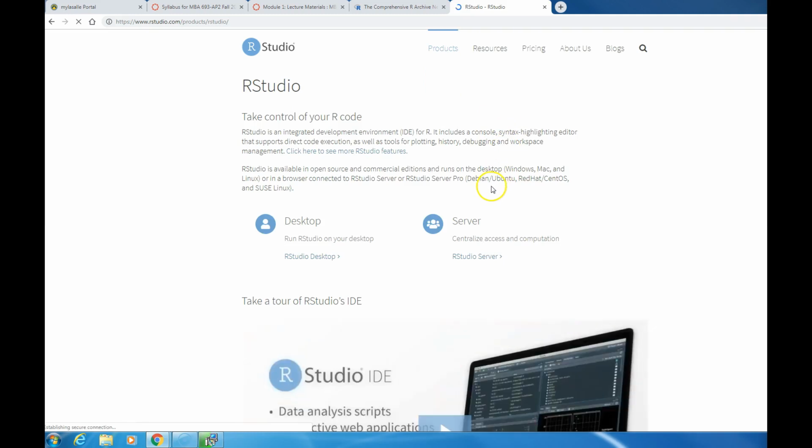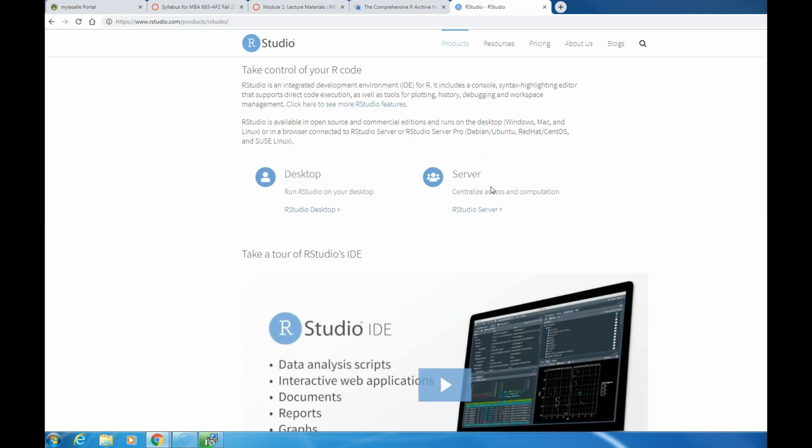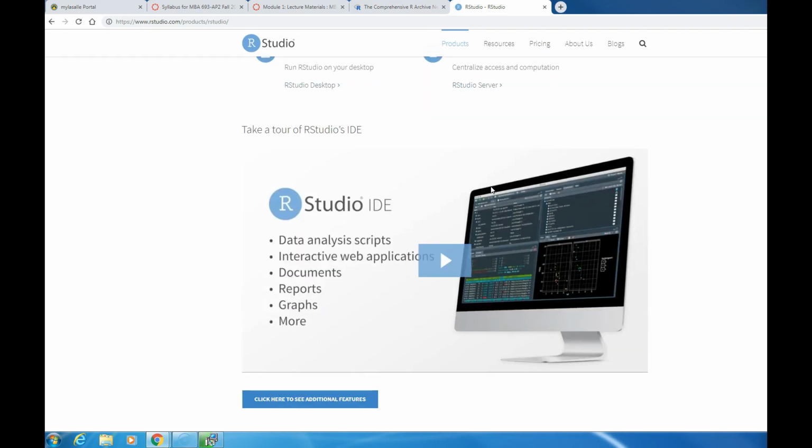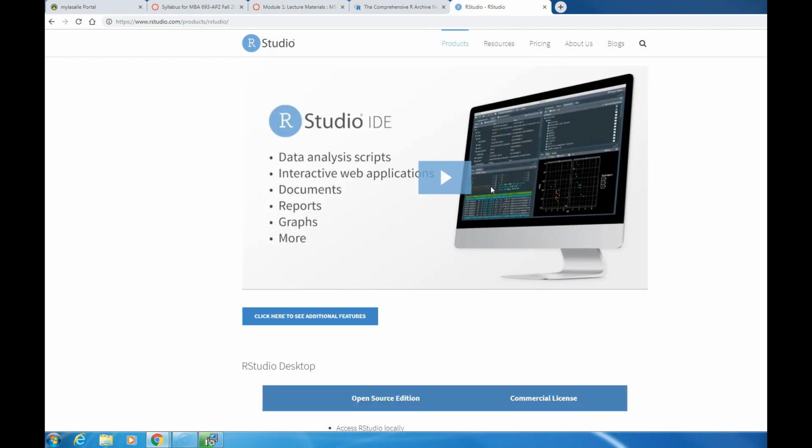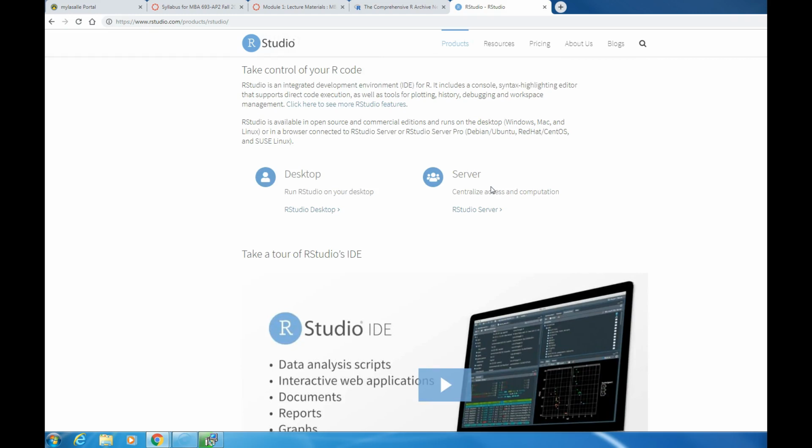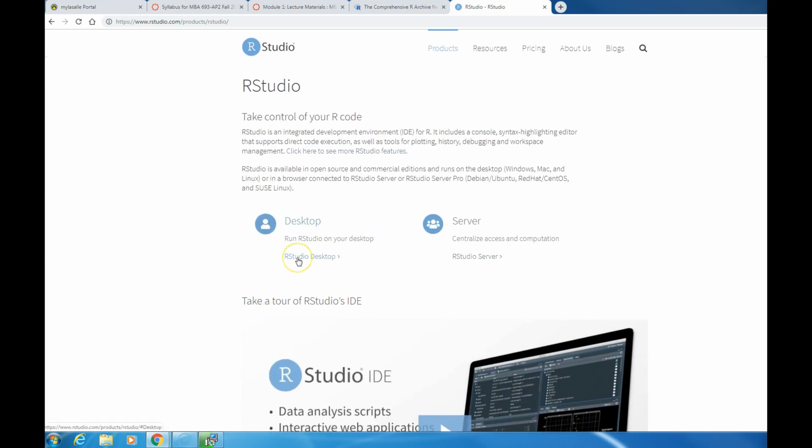There are different versions of RStudio. There's a paid version as well, which is called RShiny. It has slightly more capabilities than this free version, but for our purposes, this free version should do.